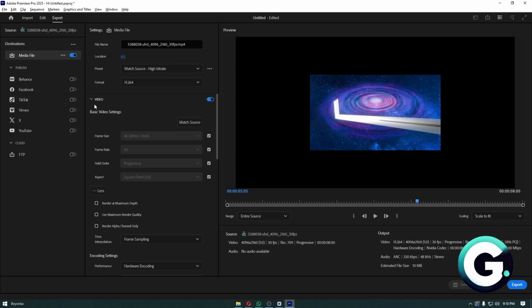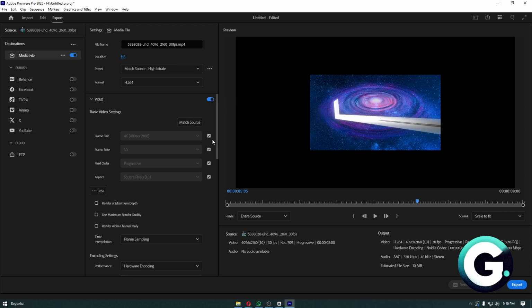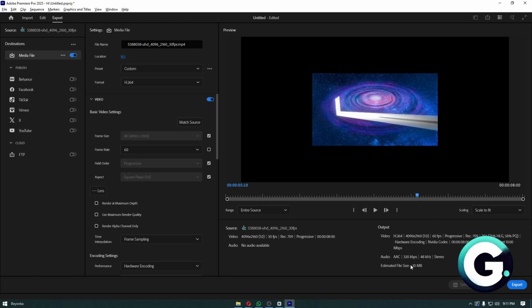Now, the next thing that you want to do is to simply navigate through the video settings right here. And inside, you want to simply change the frame rate. Because for example, if you have something like 60 frames per second selected, it will maximize or make the file size larger. But to reduce this, you can just choose a lower frames per second.